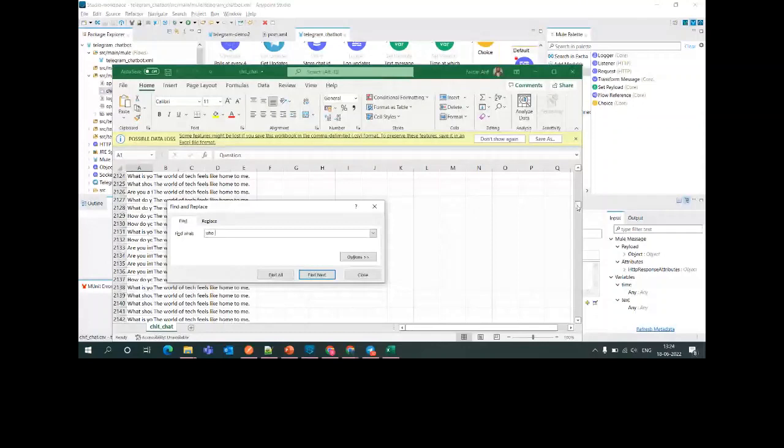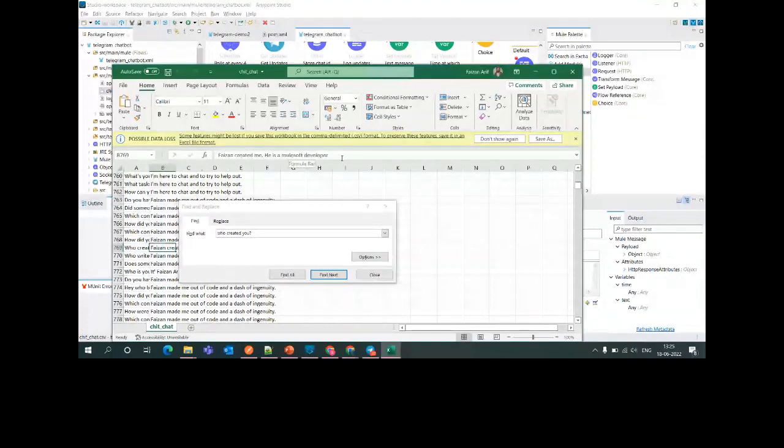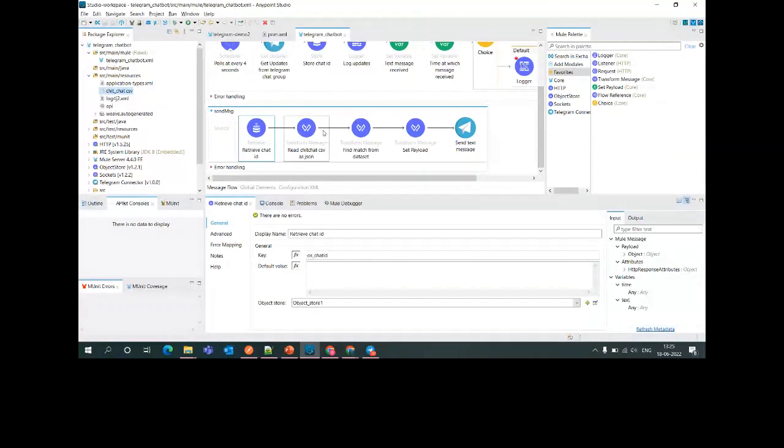So you can see I have modified the answer, and the answer is Faizan created me. He is a MuleSoft developer. Like that, we have around 10,000 sets of questions and answers. Our chatbot is going to pick up the message and try to match the message which has been sent over the group. If it is a match, it will do an auto reply to that question or message.